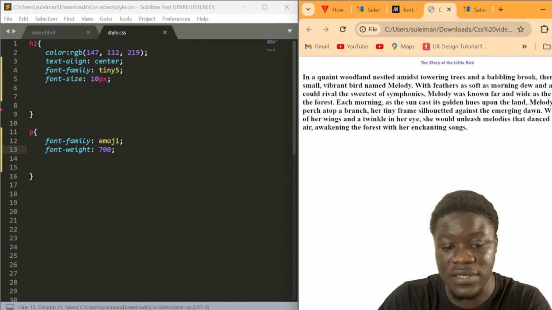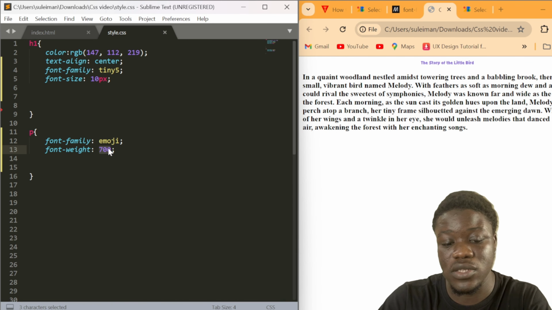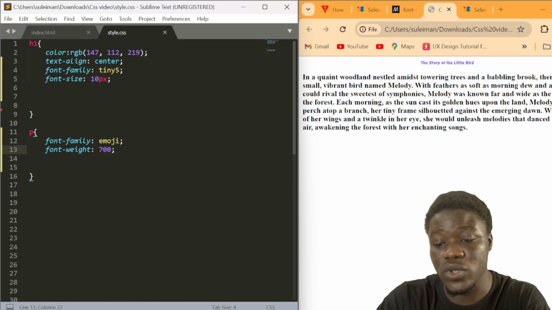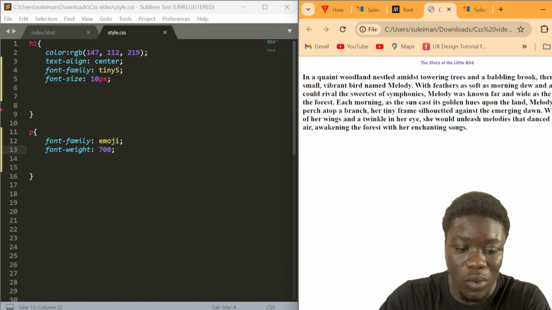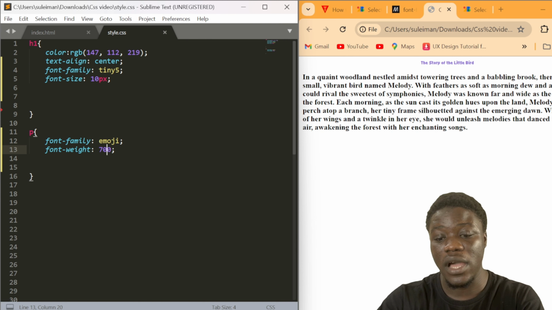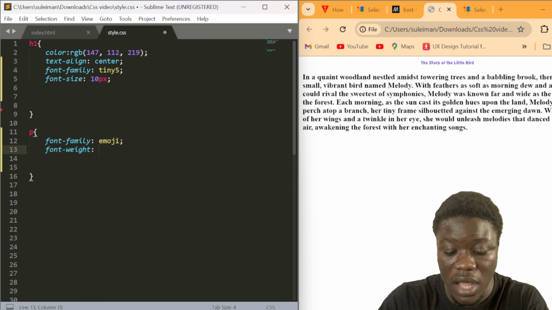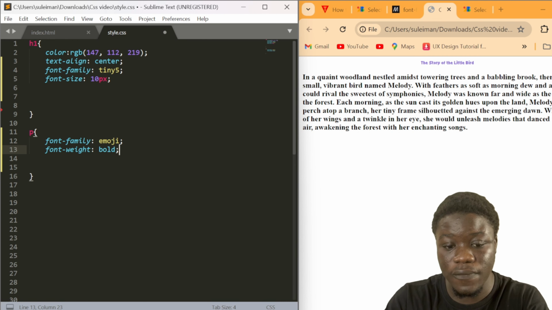Sorry, it's not pixel, it's just 700. So we have to give it a 700 or 100, whatever it is. So the boldness will change, whatever value you give it, and you see the boldness. So this is about bold type. This is about font weights.